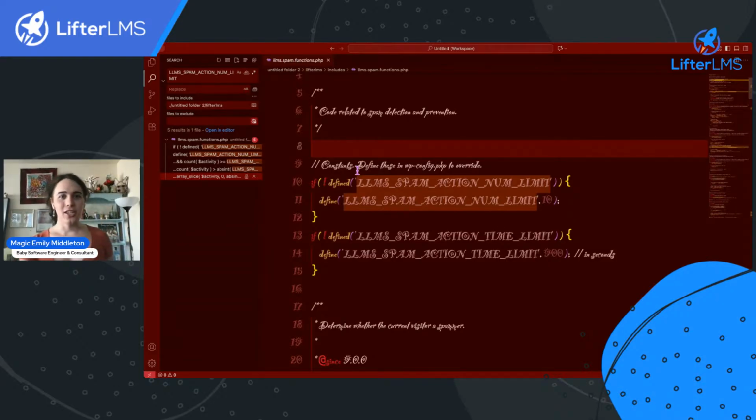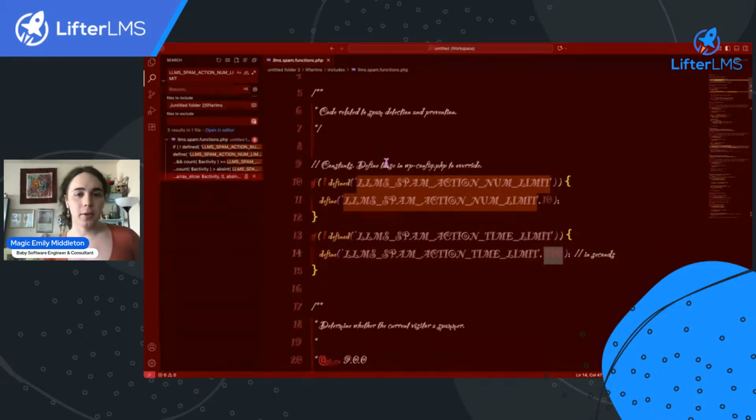But basically, you can define these constants in the WP config file to override. This is going to be your 10 login attempts, define the number limit, and this is going to be in seconds, your 15 minutes. So you could redefine these variables, LMS spam protection, number limit, and then the spam action time limit. So you can define those in your WP config file. If you wanted to change it to maybe like 5 failures in 5 minutes, that would be how you could do that.